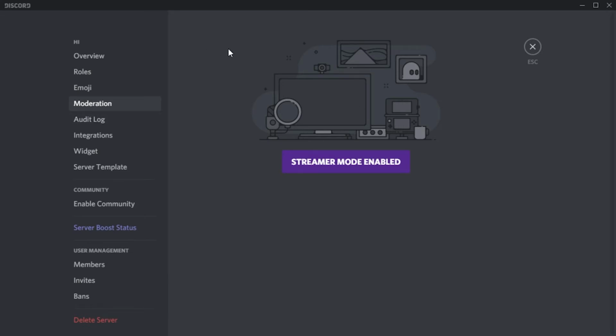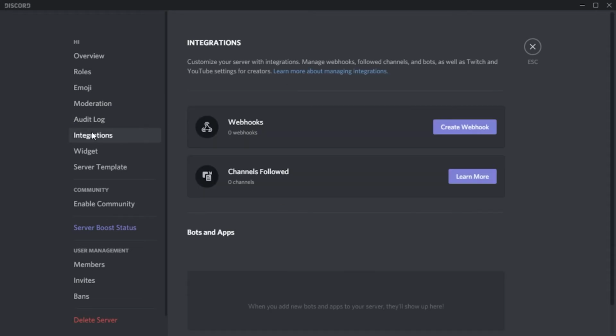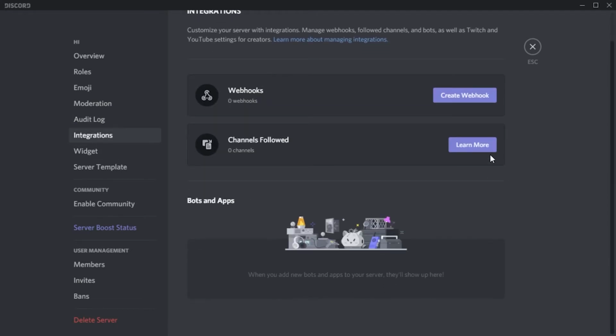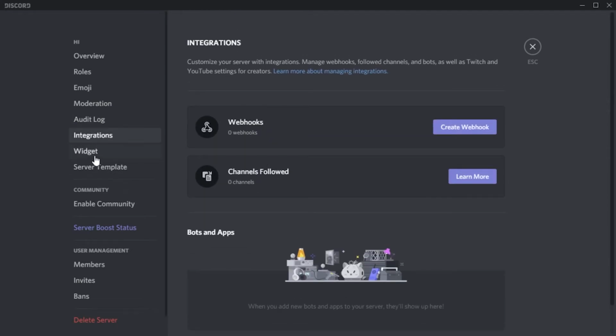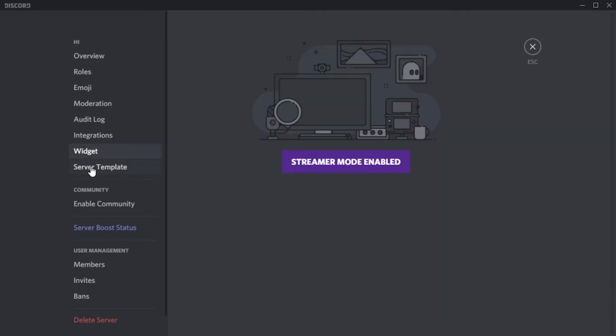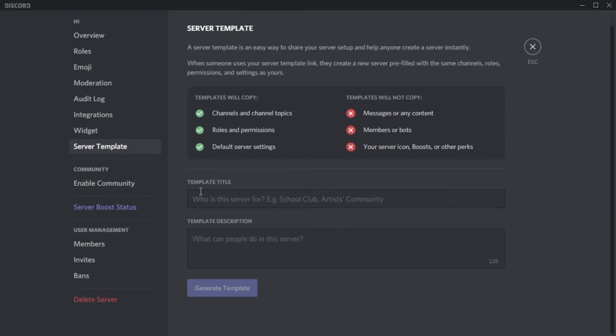This is just for if you stream. You can have streamer mode on, so you get no notifications when you're streaming. You can have this one, which is channels. I don't really get this one too much. This is another one that streamer mode's enabled at the moment. Server template, you can add this. Server community, what does the server do?